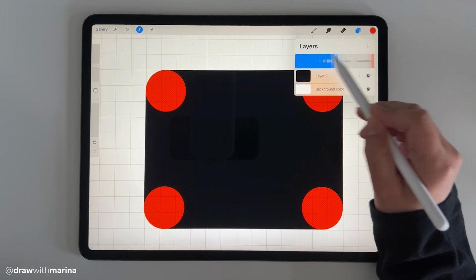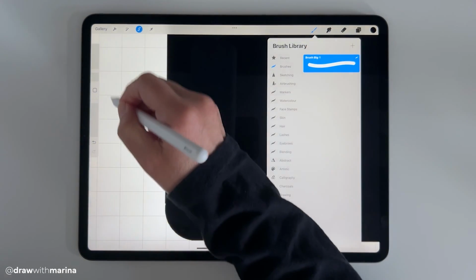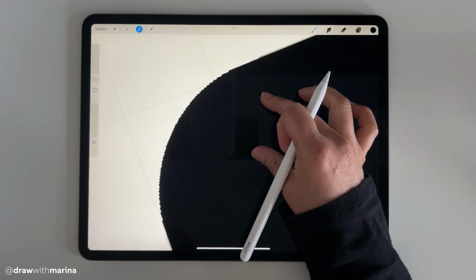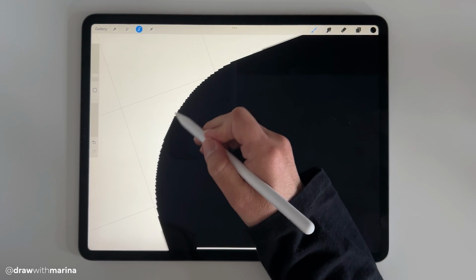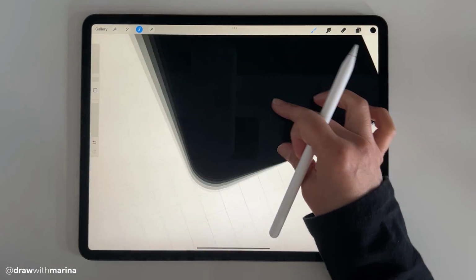And then we can get rid of the circles. And here's what we're left with. We're just going to have to clean up a little bit. So things like this. And if you take a closer look at the edges, you can see there's a lot of pixelation going on here.